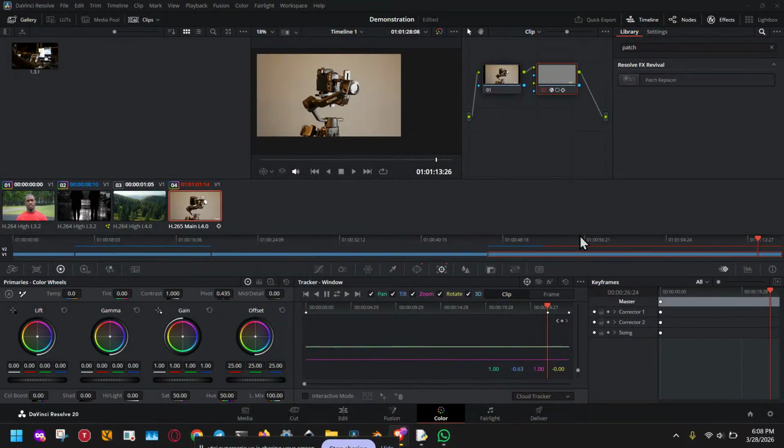If DaVinci Resolve feels slow on your laptop, don't worry, because in this video I'm going to show you exactly how to make DaVinci Resolve faster using a few simple settings that can make a big difference. We're going to improve performance, reduce lag, and help Resolve use your system more efficiently so editing feels smoother.